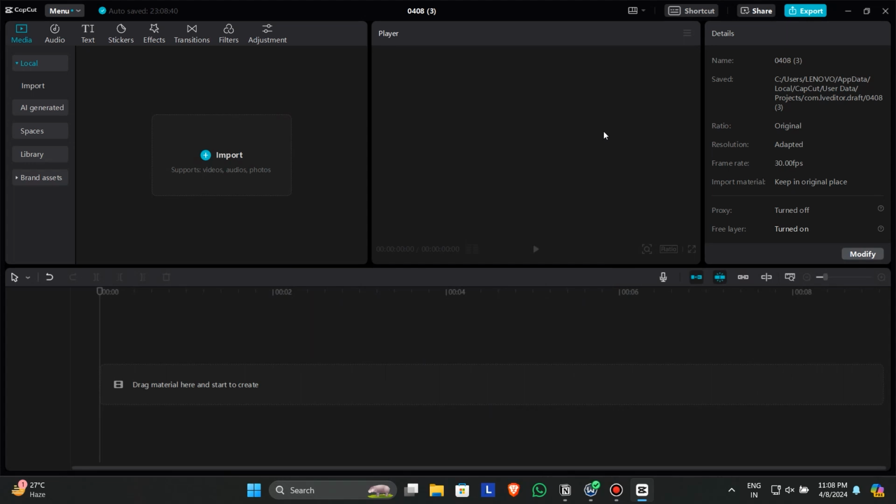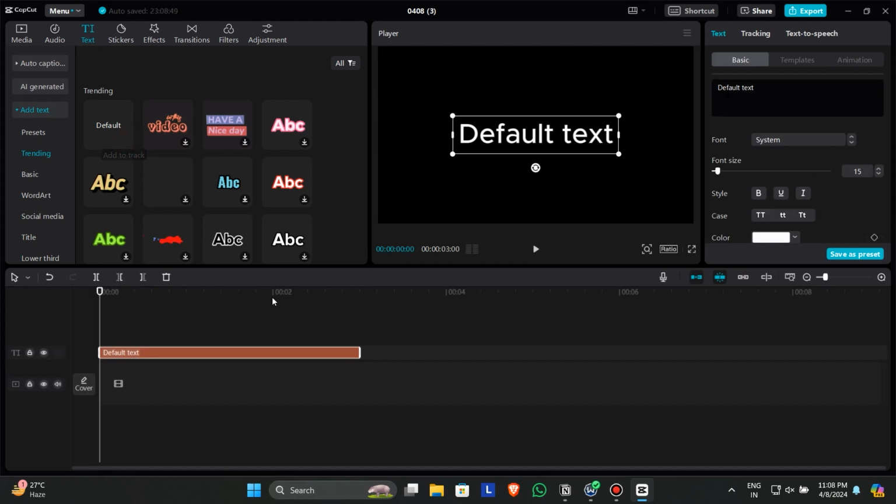Hello everyone. In this video, we will see how we can create the counter effect in Capcut. Let's dive in. First open up Capcut. Now go to the text option and add a text layer. Choose a font of your liking and write whatever digit you want.